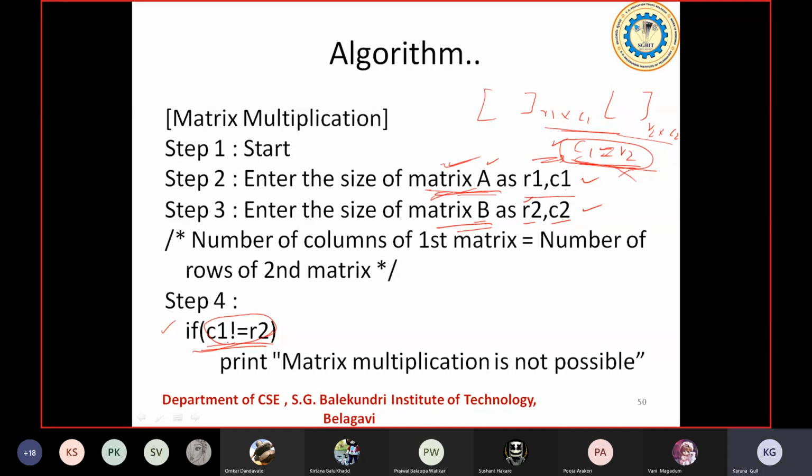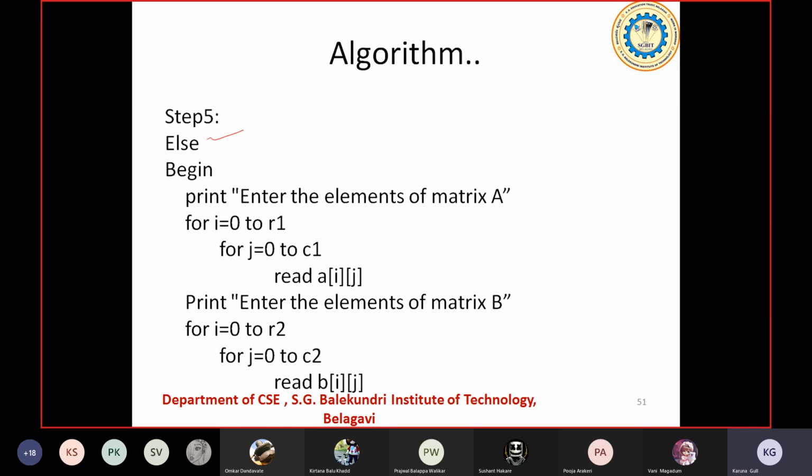What is the meaning of not true of C1 is not equal to R2? C1 is equal to R2. Right? So C1 is equal to R2, that is a thing, right? So that's C1 what we are taught. C1 is equal to R2. Is it okay? Is this okay? Else part of this is nothing but this is true. C1 is equal to R2.